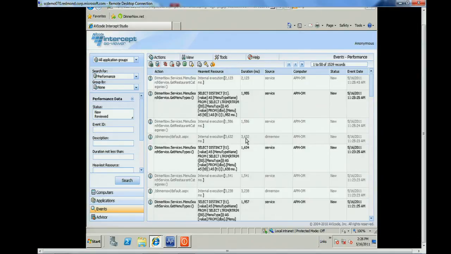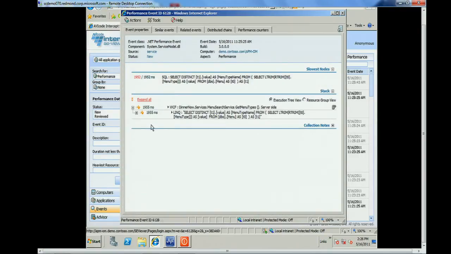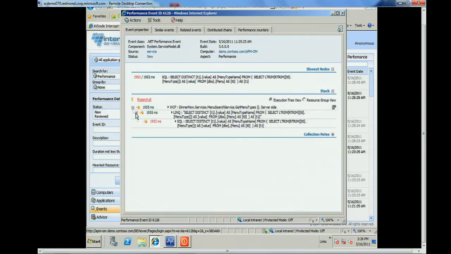And this is where I can start drilling in and grouping together problems. So I've got performance problems that I'm looking for there. And you can see that I've got a problem there with my menu search service, and I've got another problem there with my menu types. And if I drill into one of these, I begin to have a little bit of a development type view about what's going on in the environment. So I can open this up here, and I can actually see the SQL query that's going on underneath the covers. I can view the stack trace there.